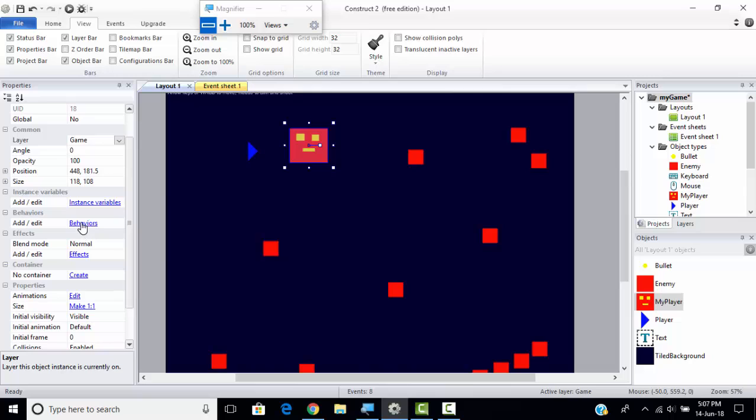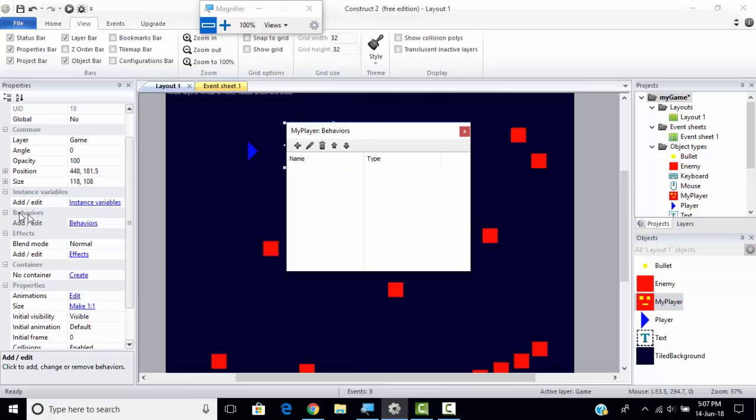For example, if we create an object and we have named it player, and we want it to move, then the behavior of the player is to move. So let's see how we can add behavior to an object. If you want to add a behavior to an object, you have to select that object in the objects tab. So you can select my player, and you can see on your layout that the object is selected, and then click on behavior.